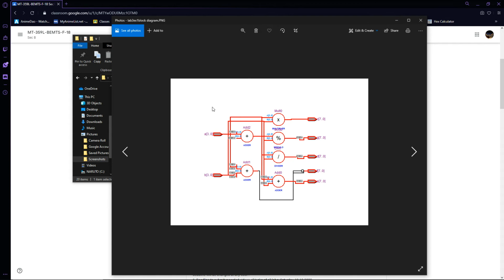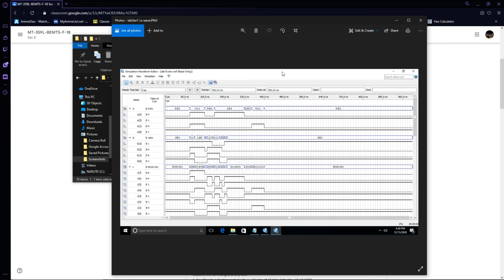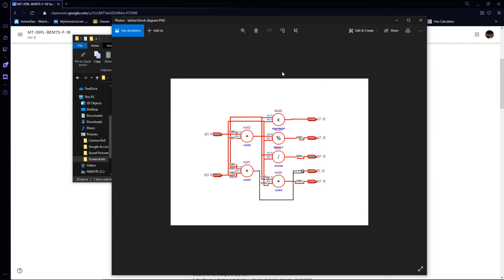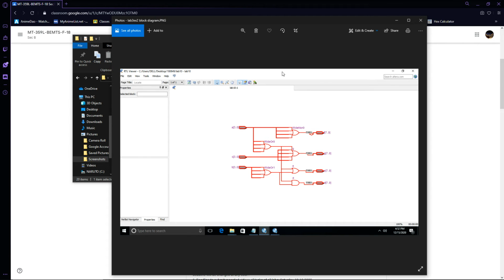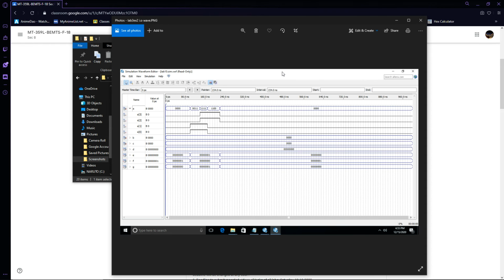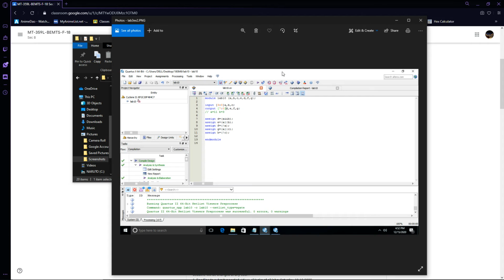This was the block diagram of the exercise, made using the code that you gave us in the handout. And this was the input output waveforms, and this was the circuit built by Quartus of exercise 2 in lab 10. And this was the input output, and this was the code that we simulated on it.